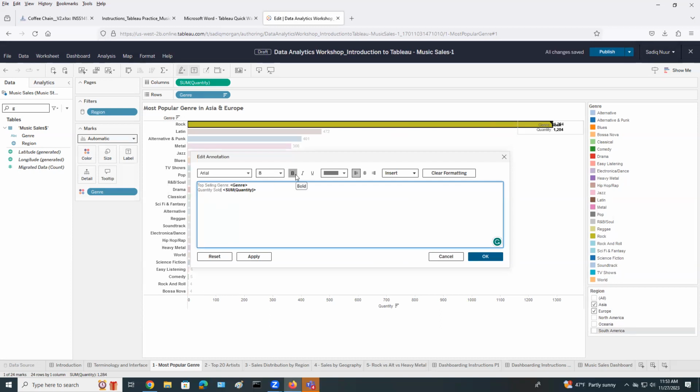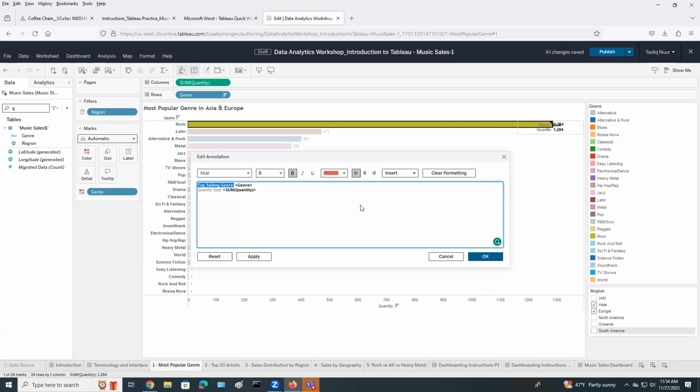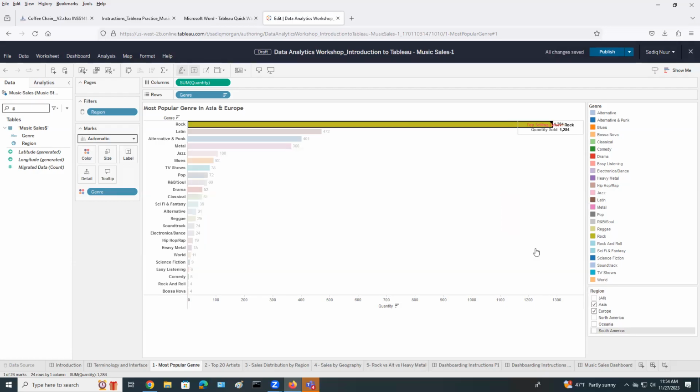You can boldface, you can increase the size, you can change the font of your text, and you can also change the color. So if you select top selling genre, I will boldface it and change the color just to show you. I will change it to this color, and then also I will boldface sold. Now I will apply, and click OK. As you see, it's been boldfaced.